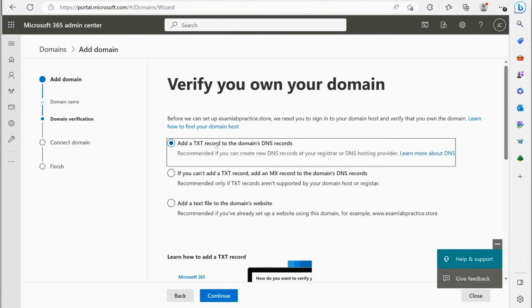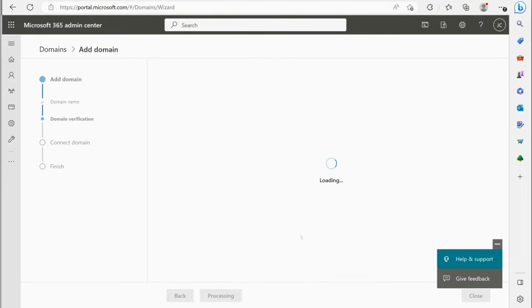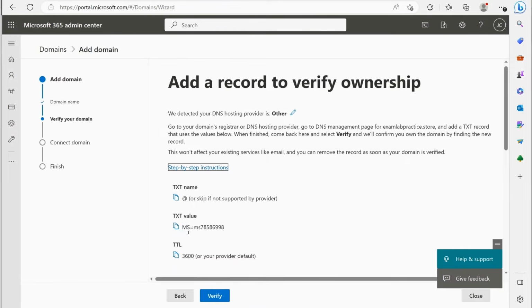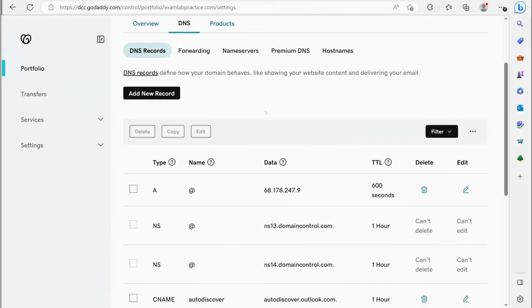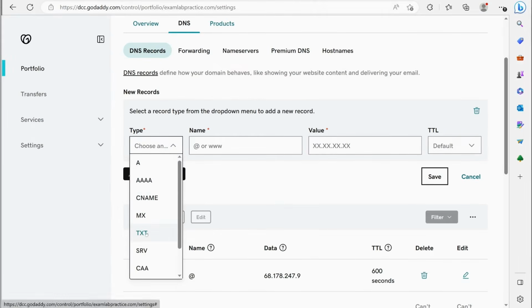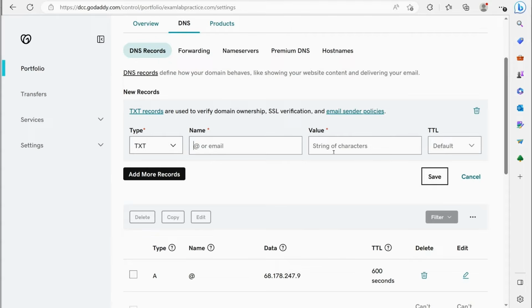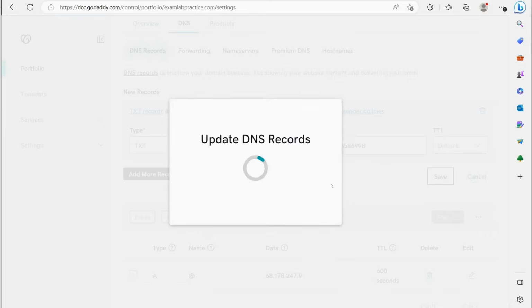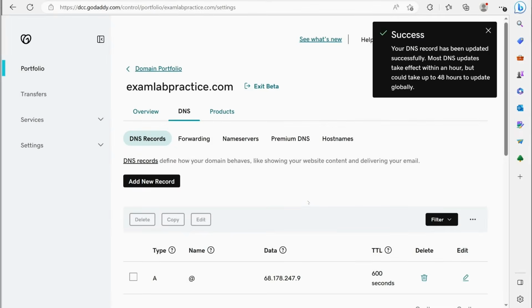So if I say add a text record to the domain, I would click continue, and then I'm going to copy this data right here. It's basically like a one-time code. I would copy that data, jump back over here, and add a text record. You can just put the @ symbol for that, and then you would paste that in right there. Then I would hit save, and it would create that record.